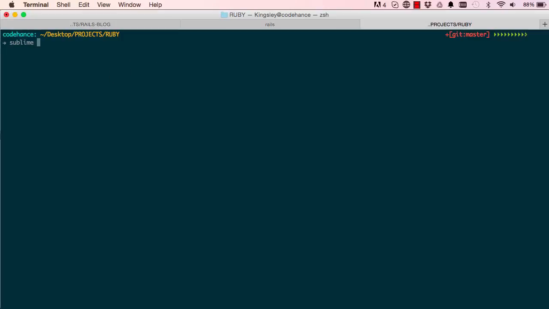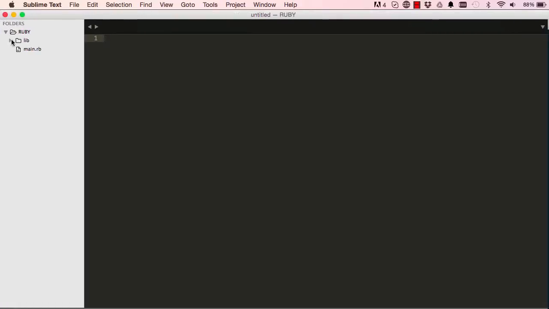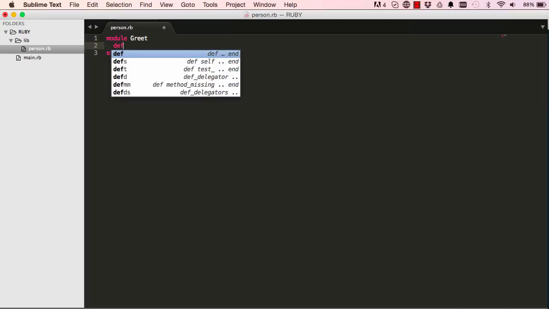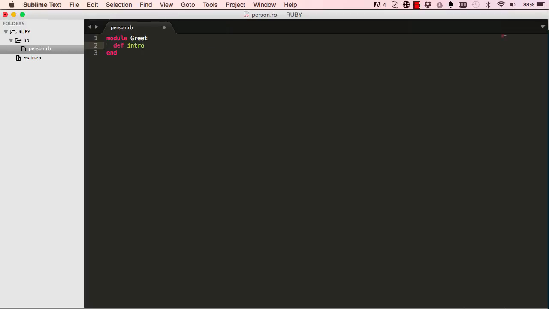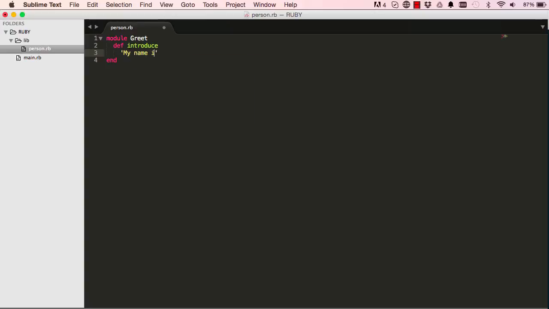Okay, so Sublime dot, and we open up our new practice folder. Okay, so double click on person to have that open. So what we do, we create a module. So it's a module greet, so that's how it's done. And within modules, we define what's called methods. So method definition. We'll call this introduce. And basically, I want this method to simply introduce myself.